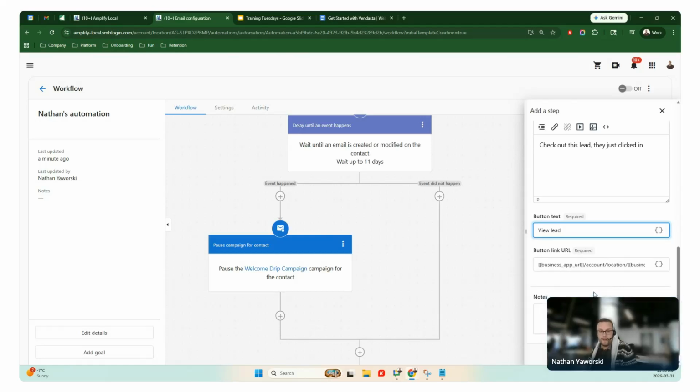So I'll get that email, I'll click that button, and it'll take me into Business app where I can go to my CRM, find that lead, and then give them a call or send them a personal email, and we'll click save.